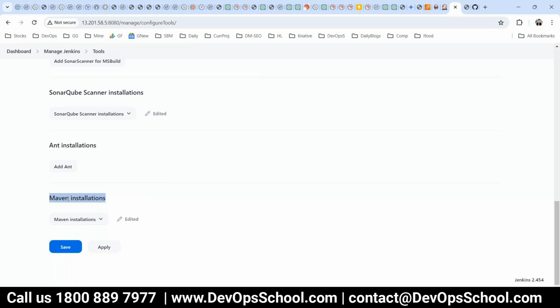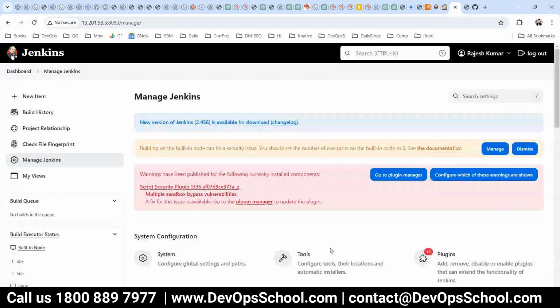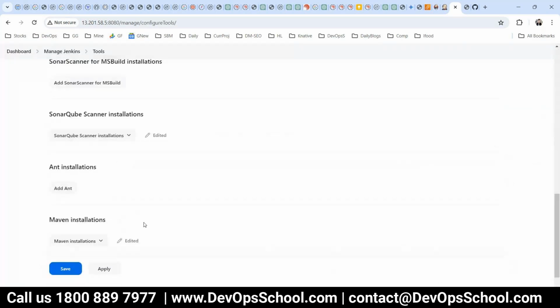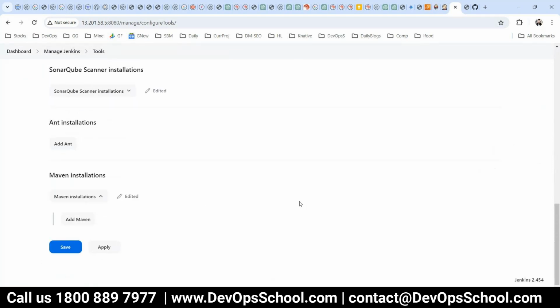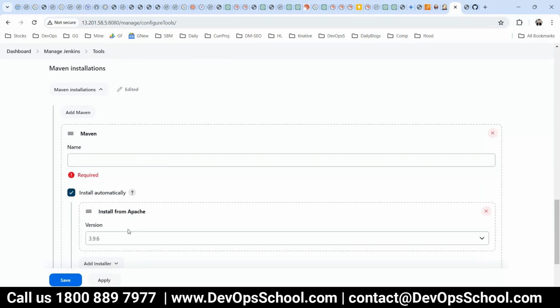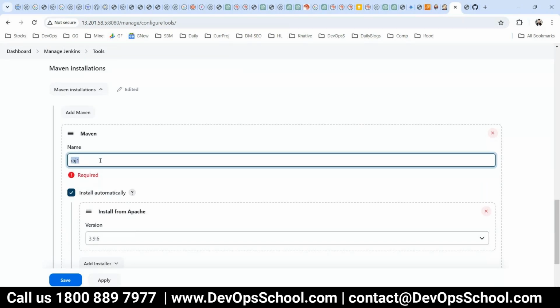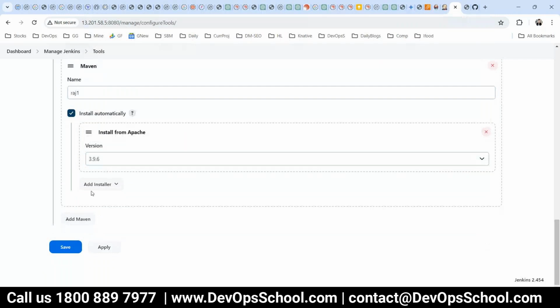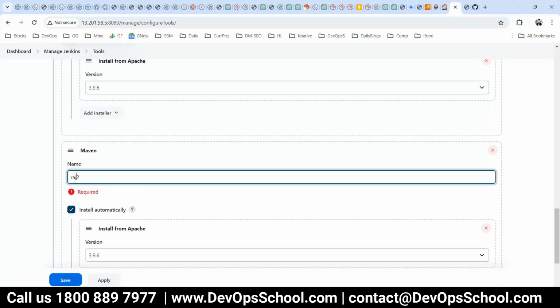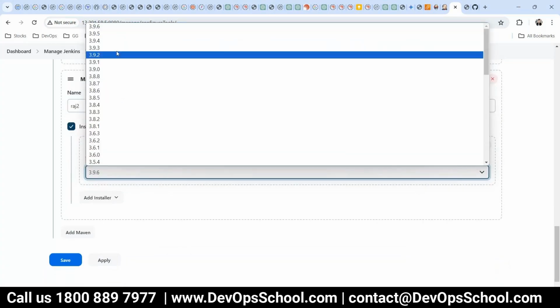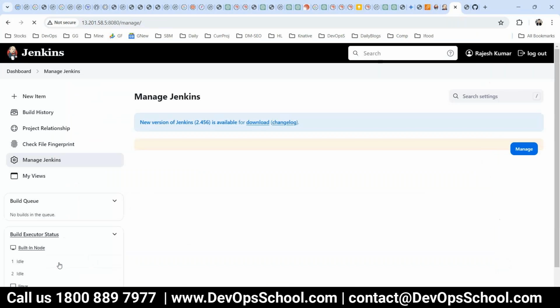Click on this. Sorry, I clicked by mistake. Here one Maven was added by me in the past. I'll delete this and add a new Maven. You can add as many Mavens as you want. Raj 1, version, and apply. You can add one more Maven, Raj 2, and the version whichever you want, and save it. So two Mavens I have added.